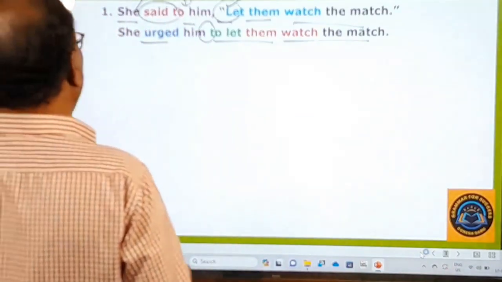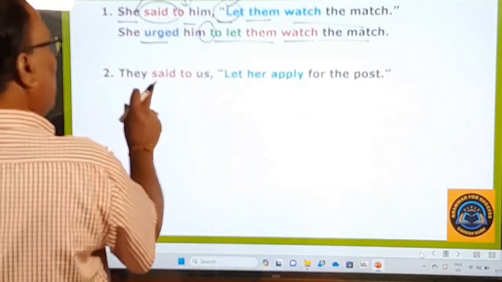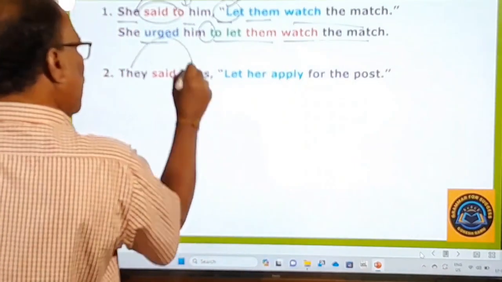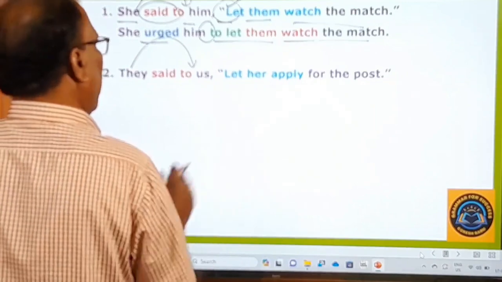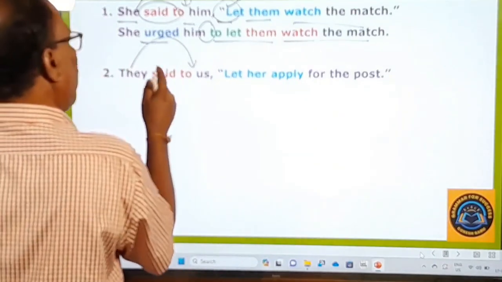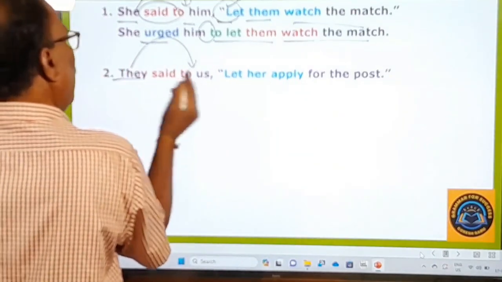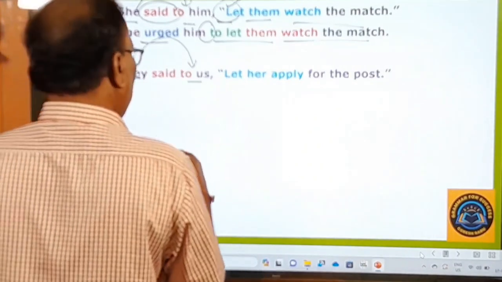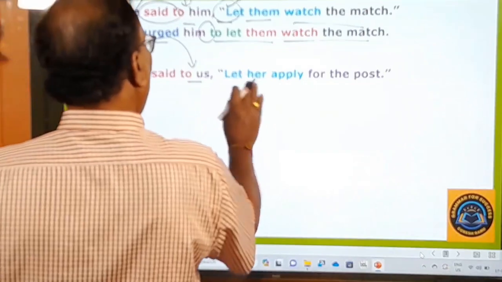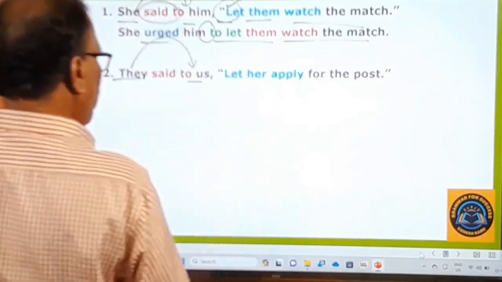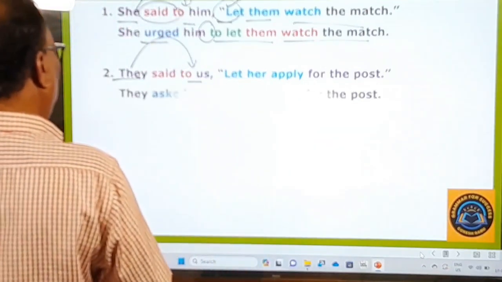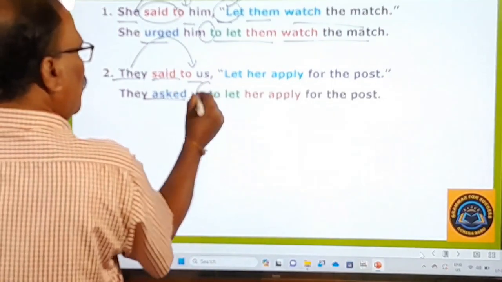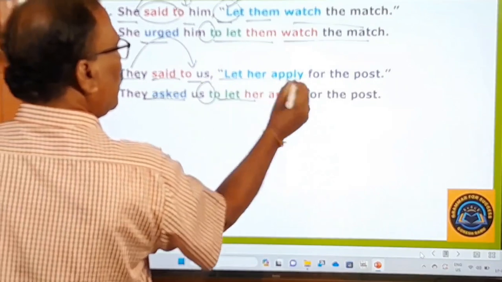Right. And now you go to the next example. They said to us, let her apply for the post. Okay, the speaker of the sentence is they. The person who is addressed is also us. And here he's saying let her apply for the post. And now what should be the one? They asked us. Said to is turned into asked, to let her apply for the post.